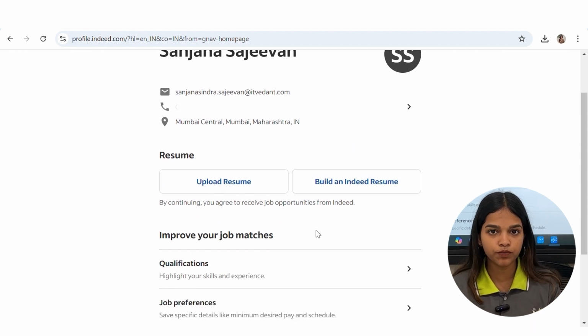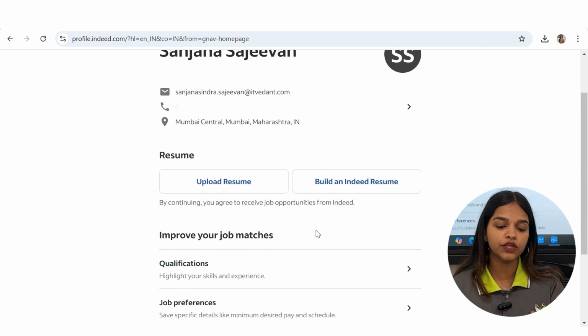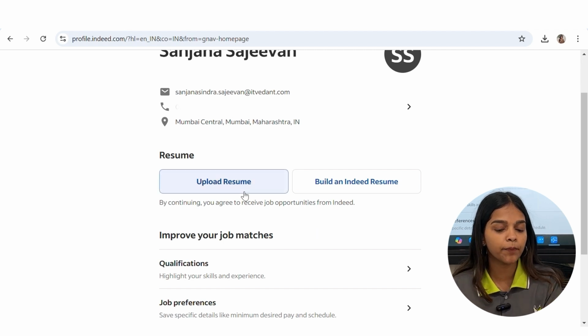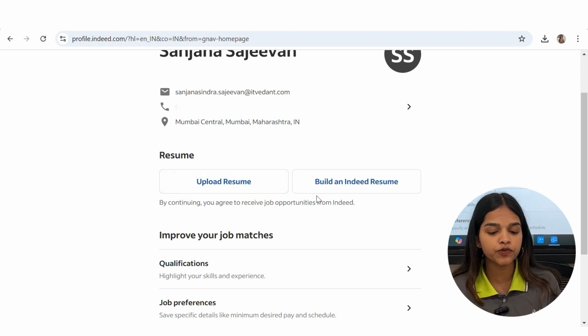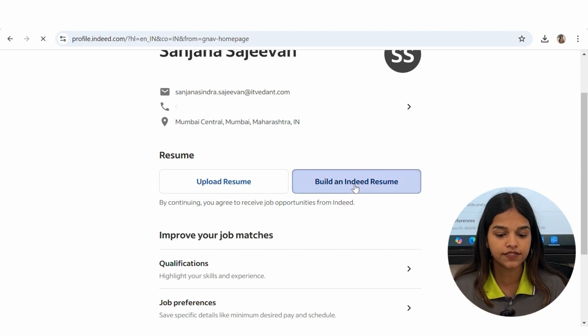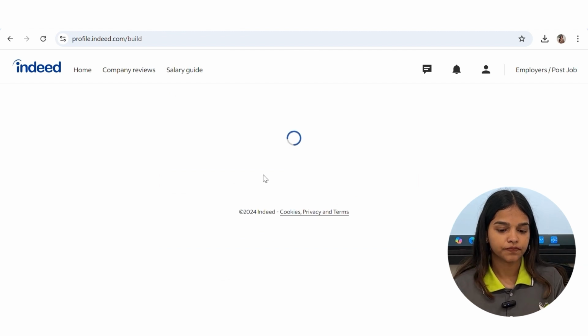Next, we have a resume uploading section wherein you can upload your already created resume in the upload resume section. The second option that Indeed provides is that you can build an Indeed resume. So let's take a look at how to use this feature for ourselves. Click on this feature.